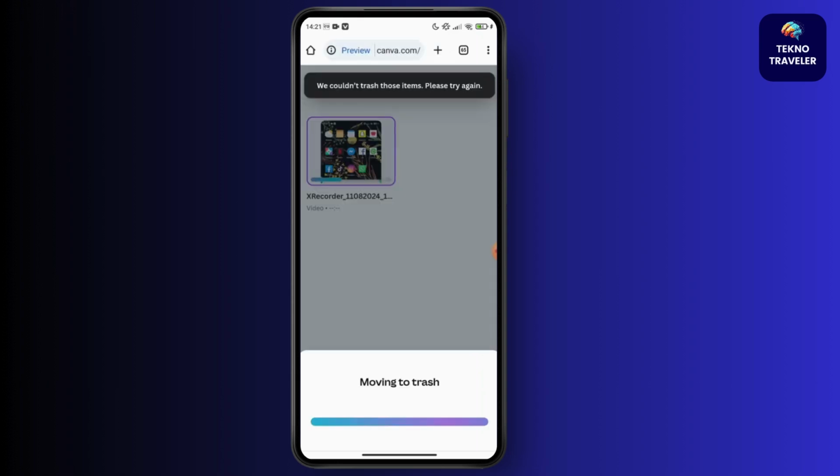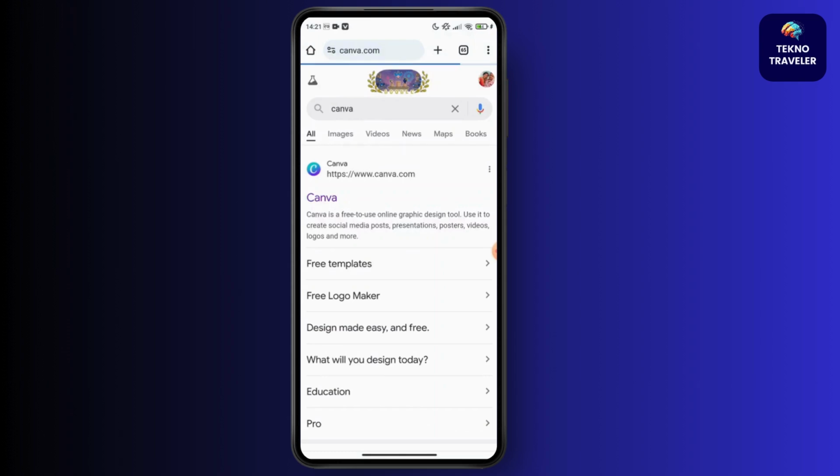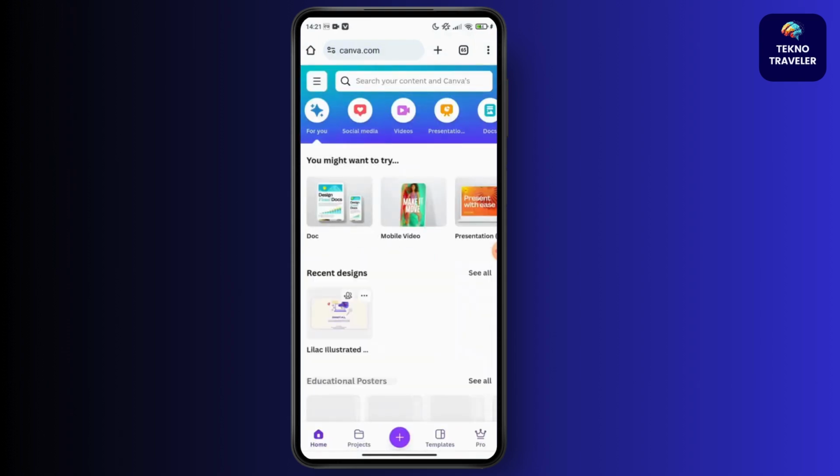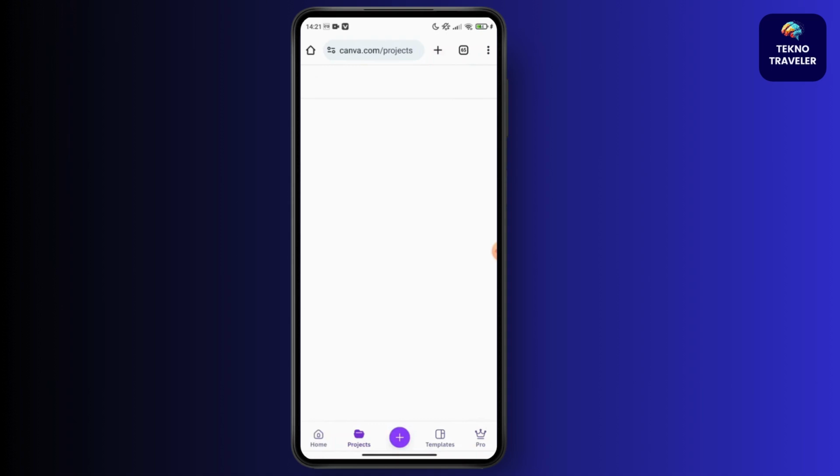So go to your Chrome and open up your Canva here. Go to your Chrome and search for Canva. Once you are on your Canva, you have to log into your account here. On the top left, there is a 3-line option. You have to go for that. And here you have to click on the project option. Go and click on the project.